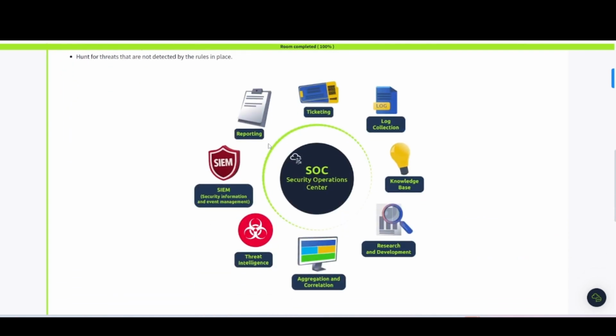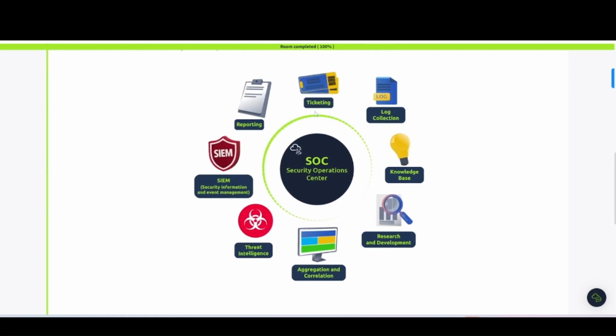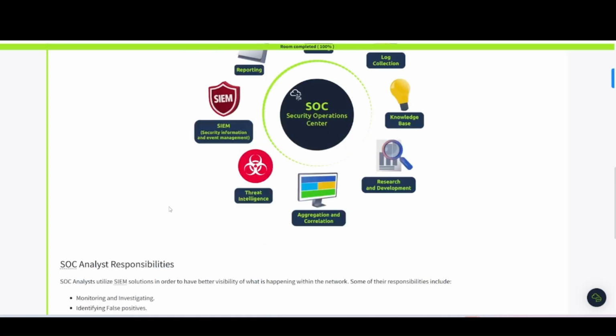And here is a graphic of what they're talking about here. All right, so ticketing, log collection, knowledge base, research and development, aggregation and correlation, threat intelligence, SIEM, reporting. Okay, that encompasses the SOC here.